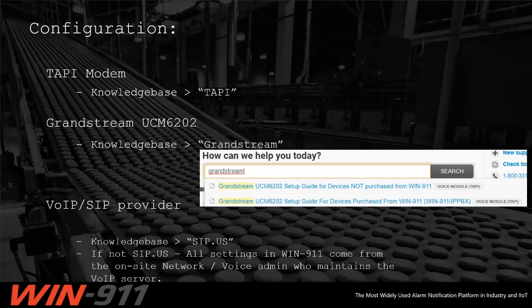And then for SIP.us, you can go to the knowledge base and search that, and we have a guide for that. And if it's not SIP.us, the reality of VoIP is that all of those settings in WIN-911 are going to come from your on-site network or voice admin, whoever maintains that VoIP server. They should know how to set up a user in their own VoIP system and put that information into WIN-911 as a user ID and password and all that. So every single setting in WIN-911 is going to come from whoever maintains that VoIP server.